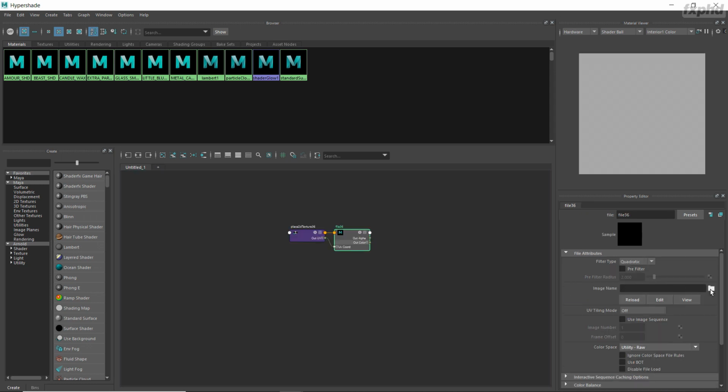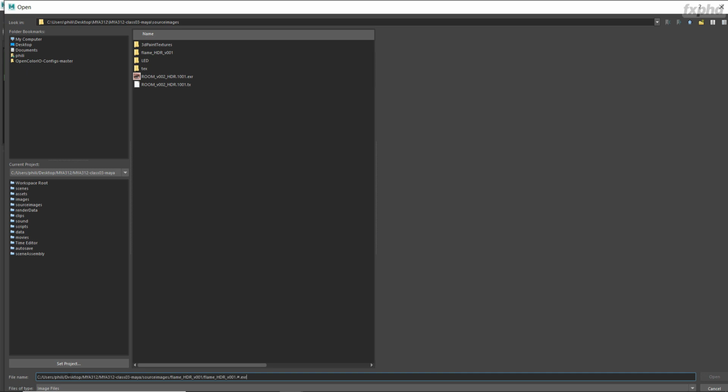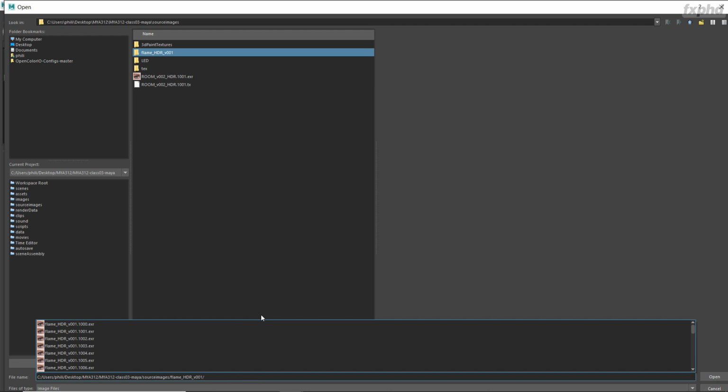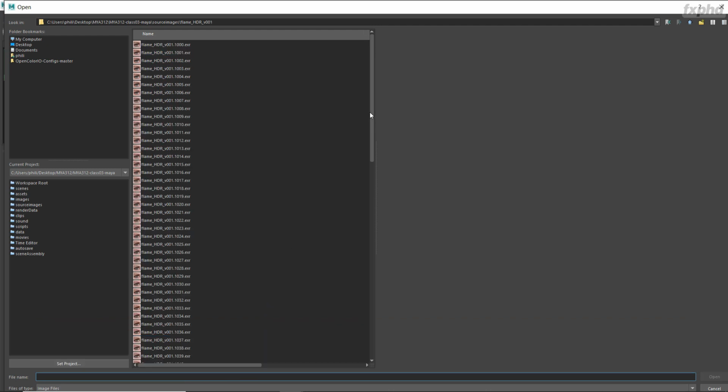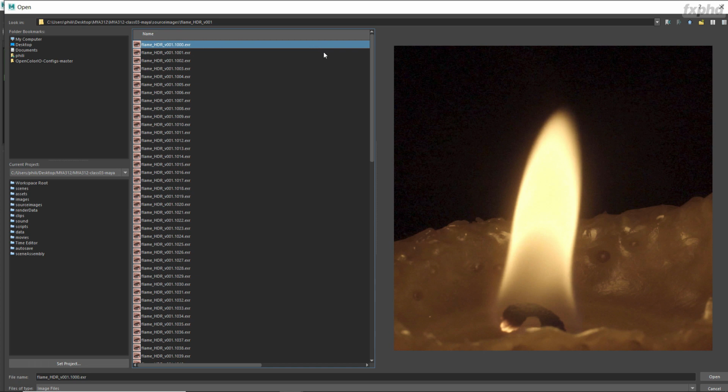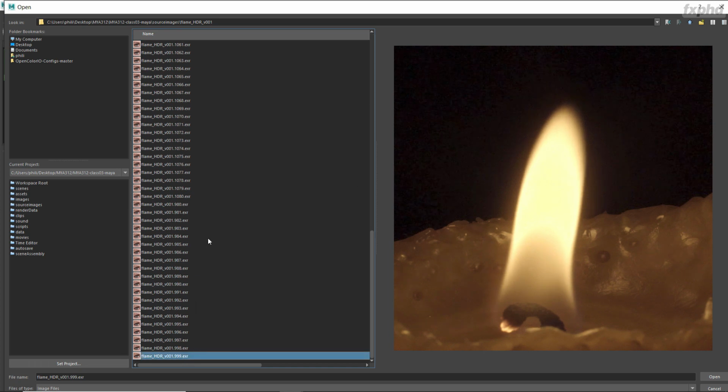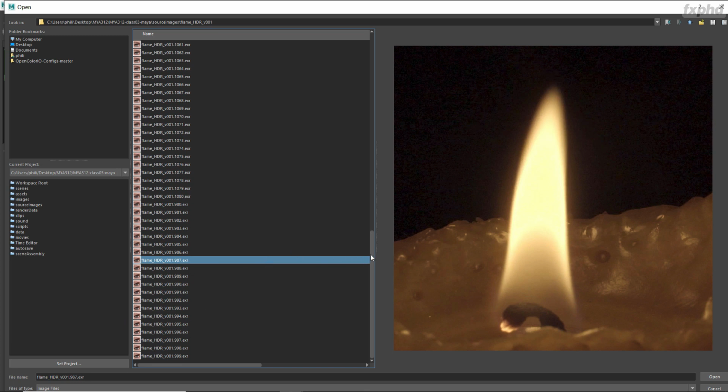Let's go to the image name, and paste that path into the file name. Just going to take the file name out of the file path, hit enter on the keyboard. And that's going to take us to our flame live action HDR image sequence. I'm going to select the frame up at the top here, but it could be any of these frames. It could be some of these frames down here as well. It doesn't really matter. And I'm going to hit open.